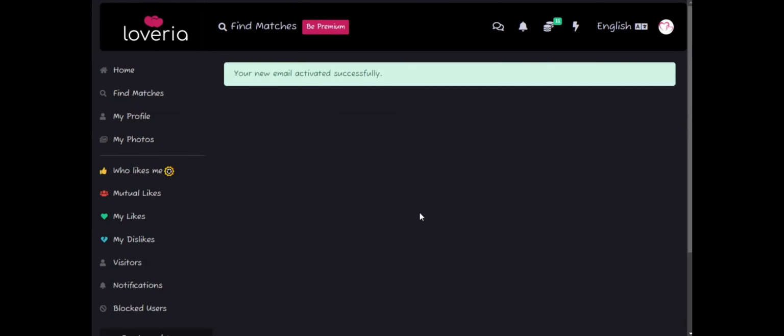If the No option is selected in the Activate Email setting, then the user can change email without activation.